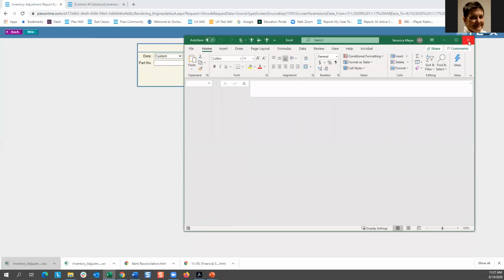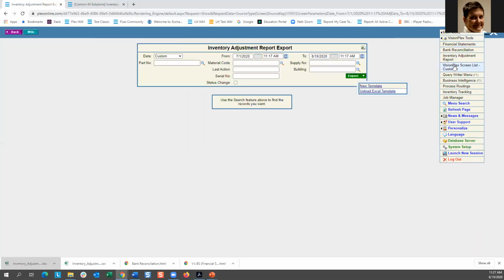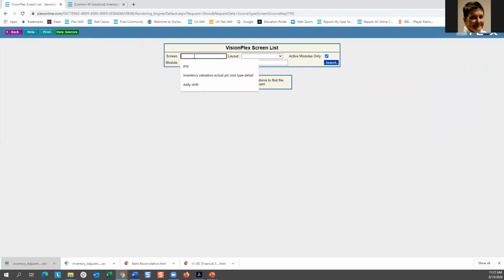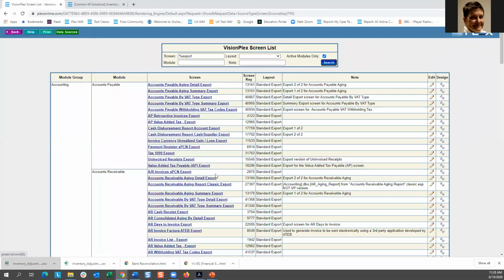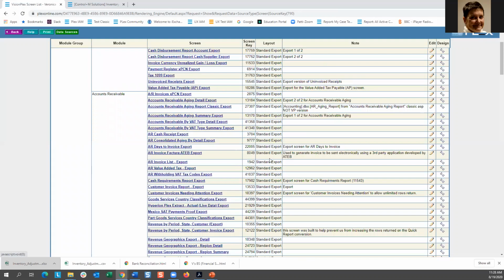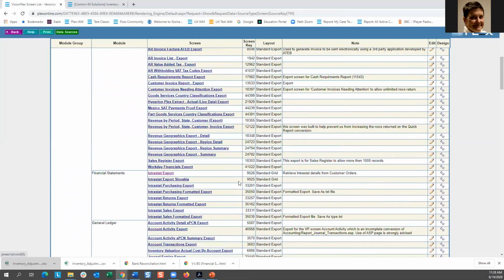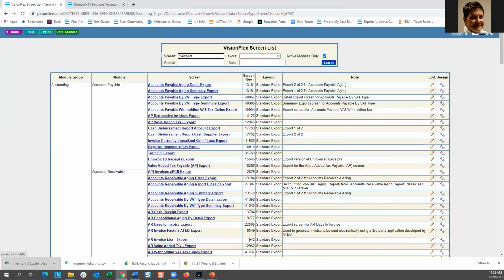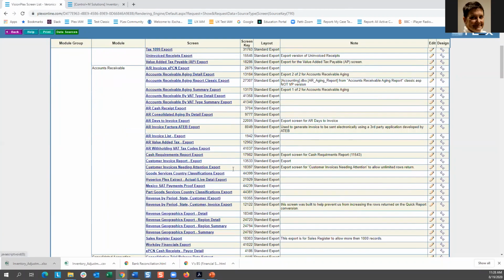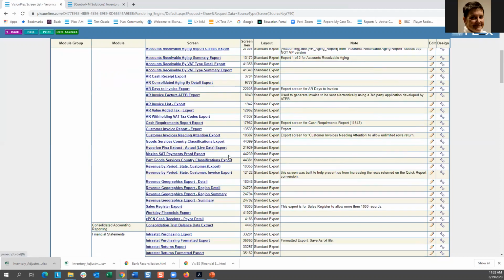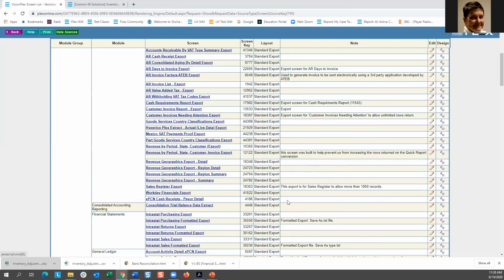I'm going to close all of these, and I'm going to show you the VisionPlex screen list and explain to you. So if I search for export, I see a whole mess of files, all of which have the word export in them. Most of them have that standard export layout, but some of them have a standard grid. If I do that the opposite way and say, give me a layout that is a standard export and hit search, you'll notice that I now have things like the consolidated trial balance data extract, and I have a cross PCN cash receipt payer detail. You wouldn't have found these if you were just searching for export.